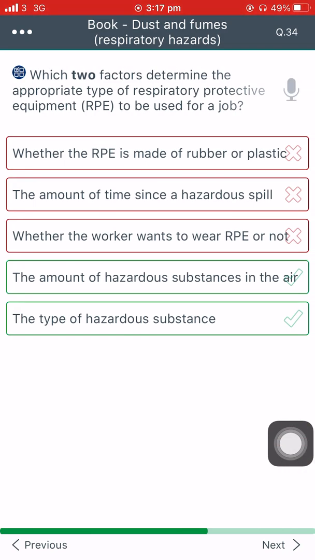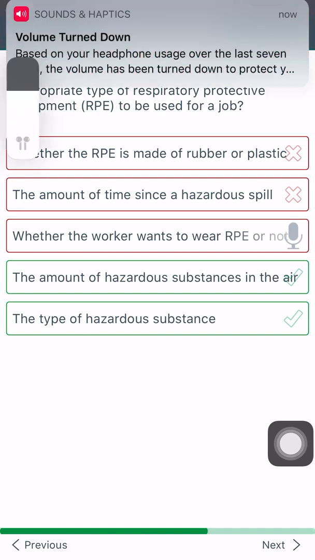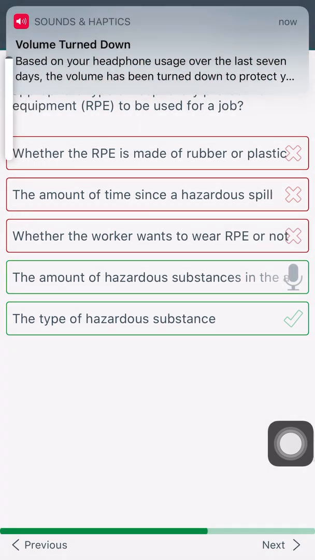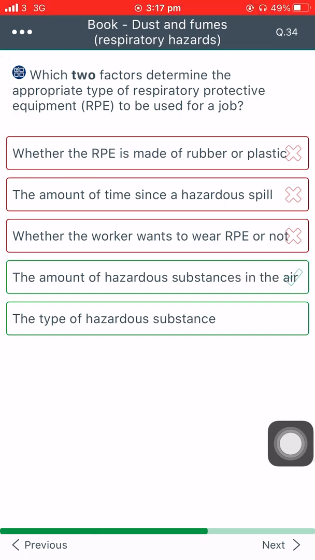Which two factors determine the appropriate type of respiratory protective equipment, RPE, to be used for a job? Whether the RPE is made of rubber or plastic. The amount of time since a hazardous spill. Whether the worker wants to wear RPE or not. The amount of hazardous substances in the air. The type of hazardous substance.